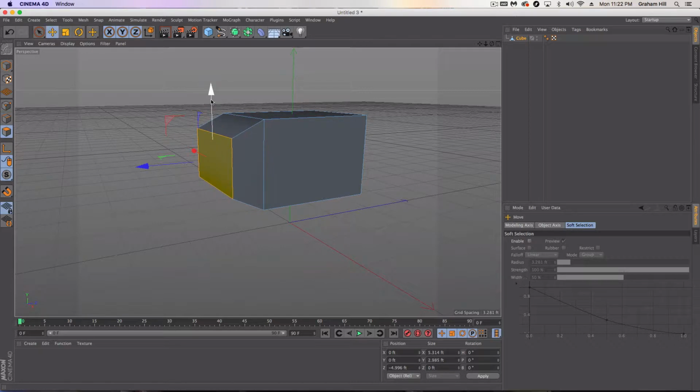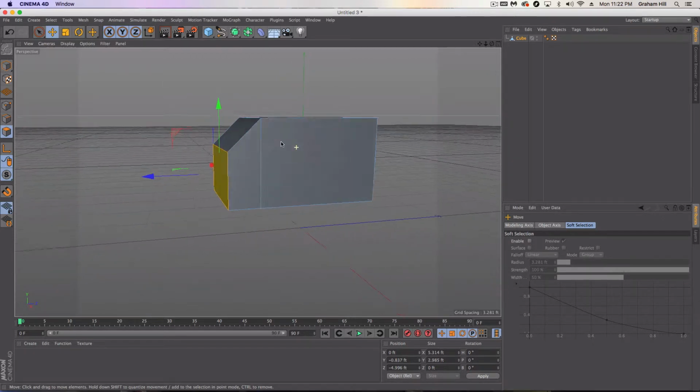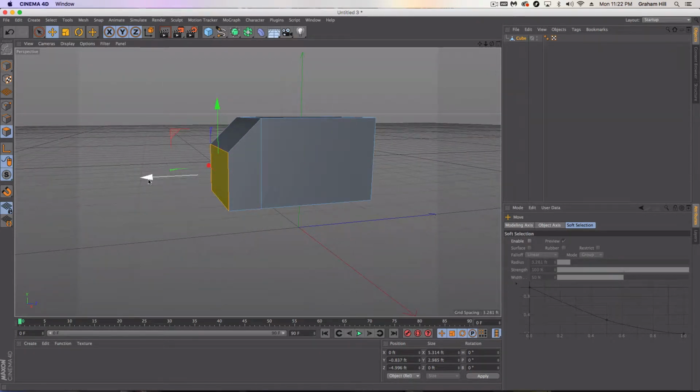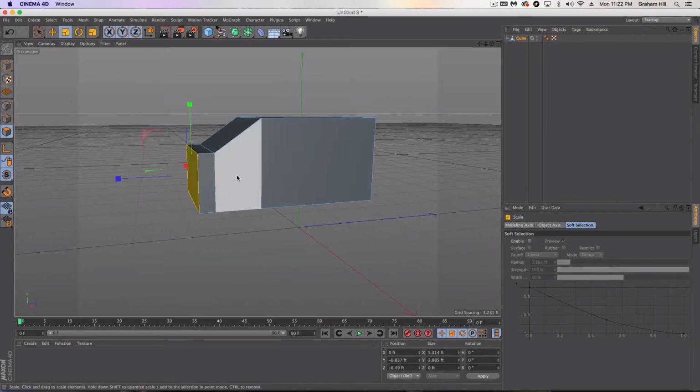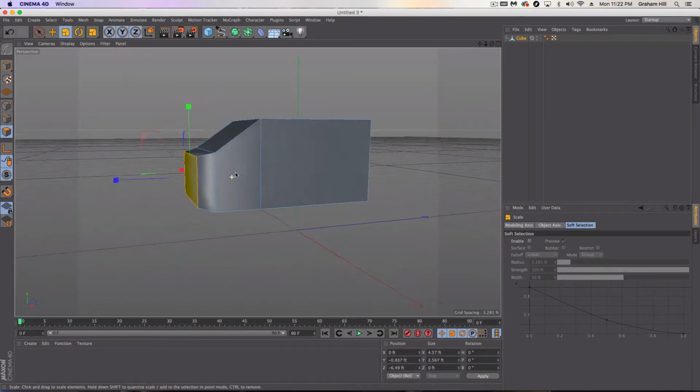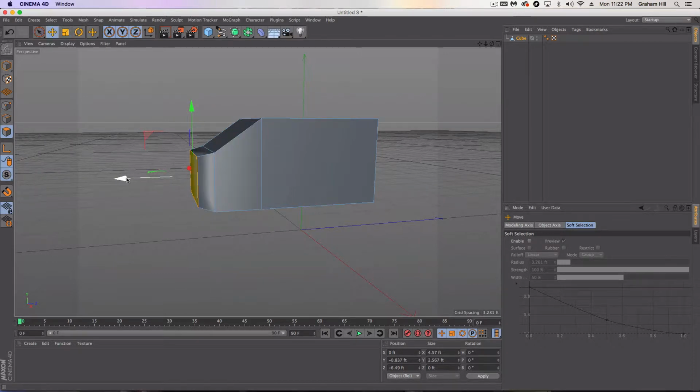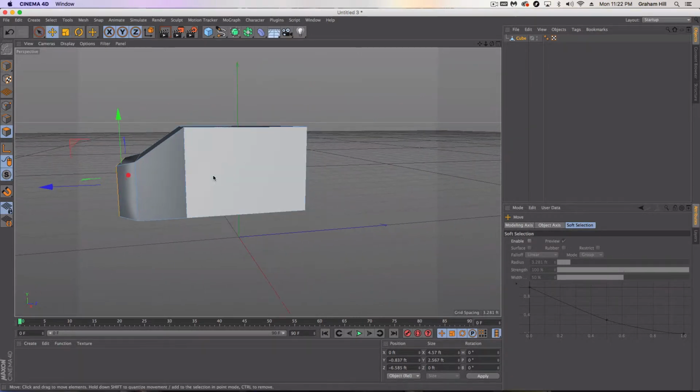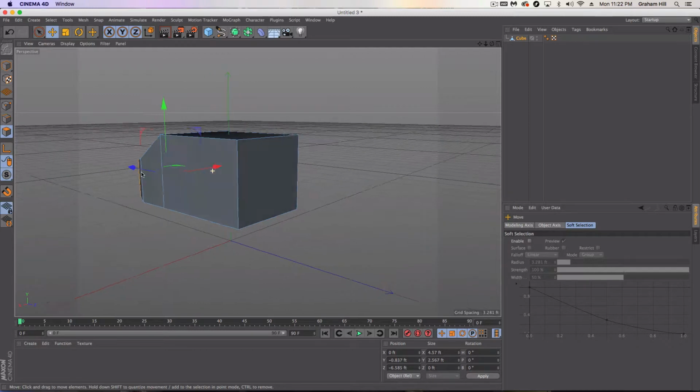Resize that and size it down. Maybe go a little further out like that. And then we're going to pull the front of it out a little bit and maybe resize that down a little bit. Something like that. So that's kind of like the front end of our truck. And we could get a little bit more crazy, but remember, we're just doing low poly here.